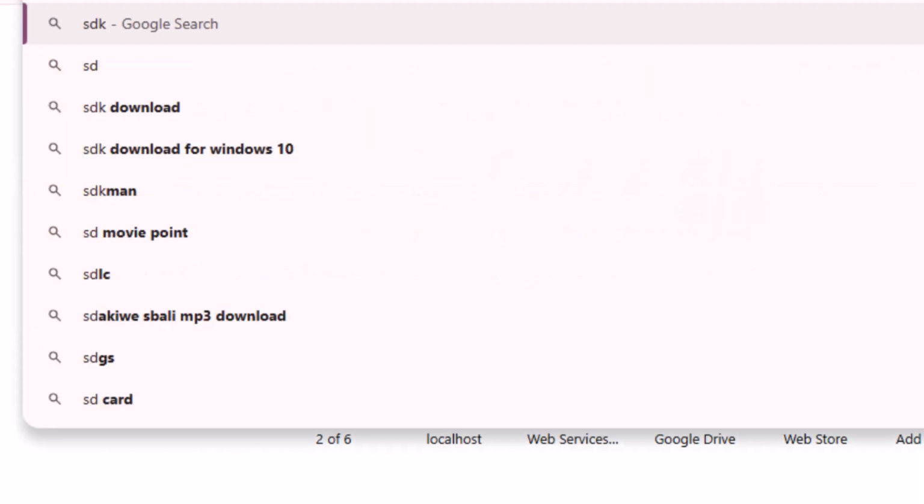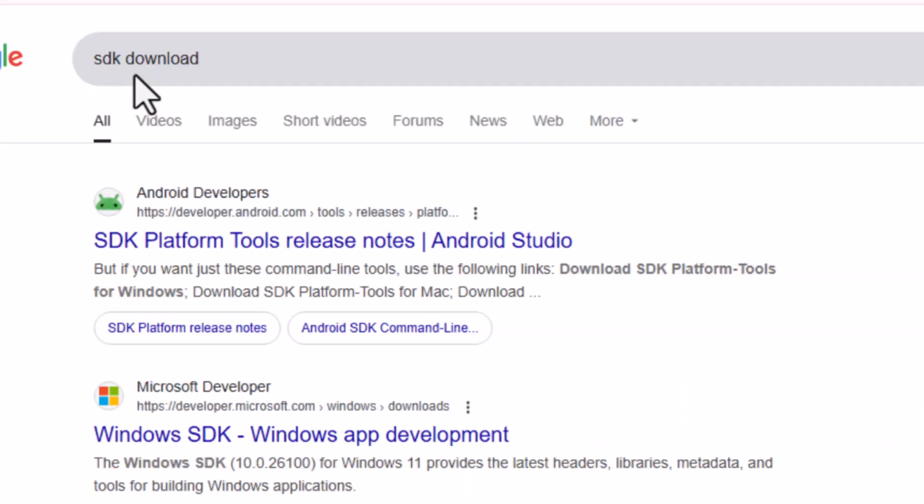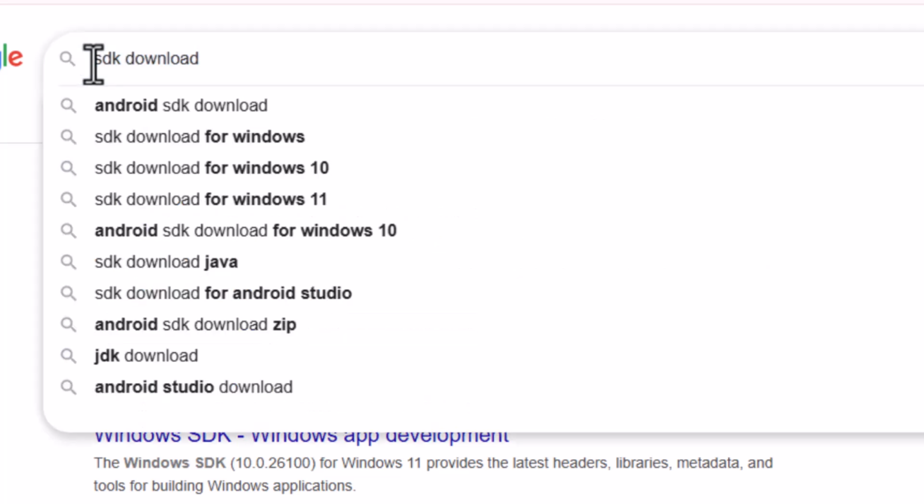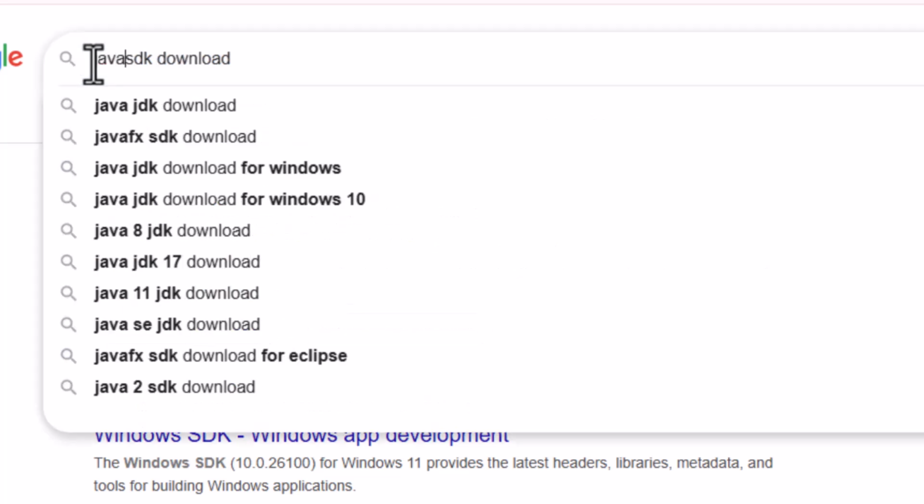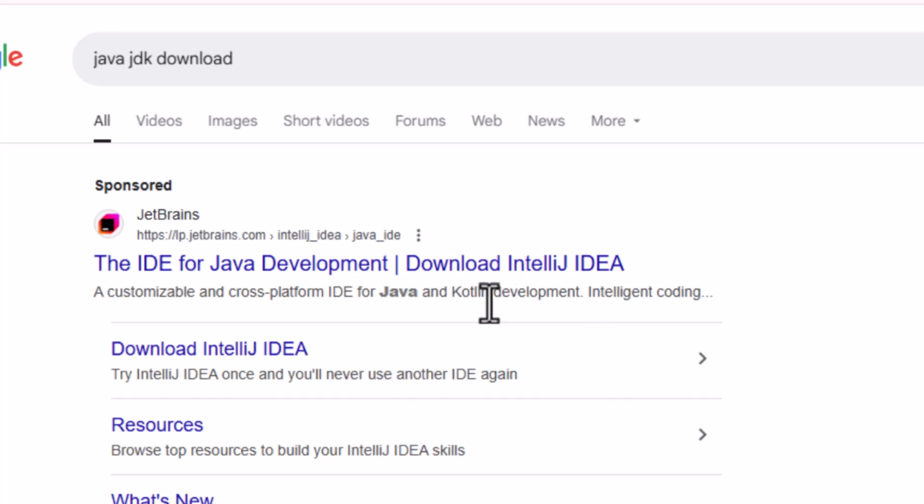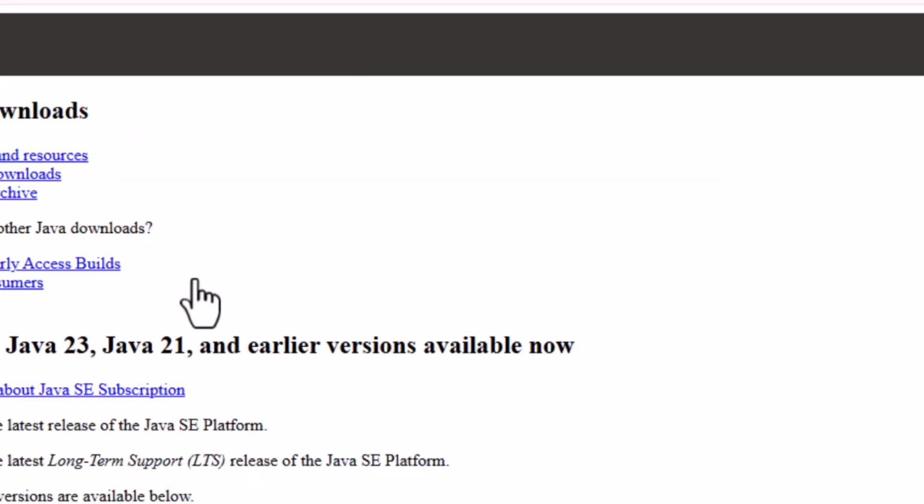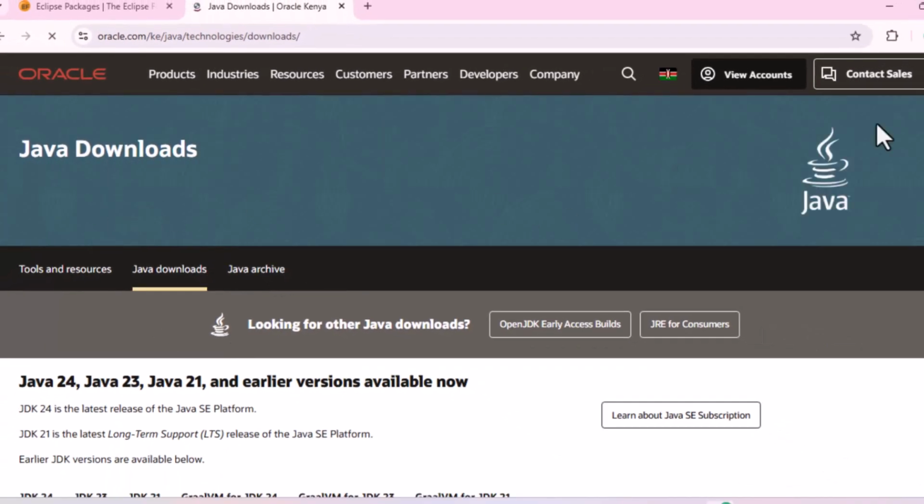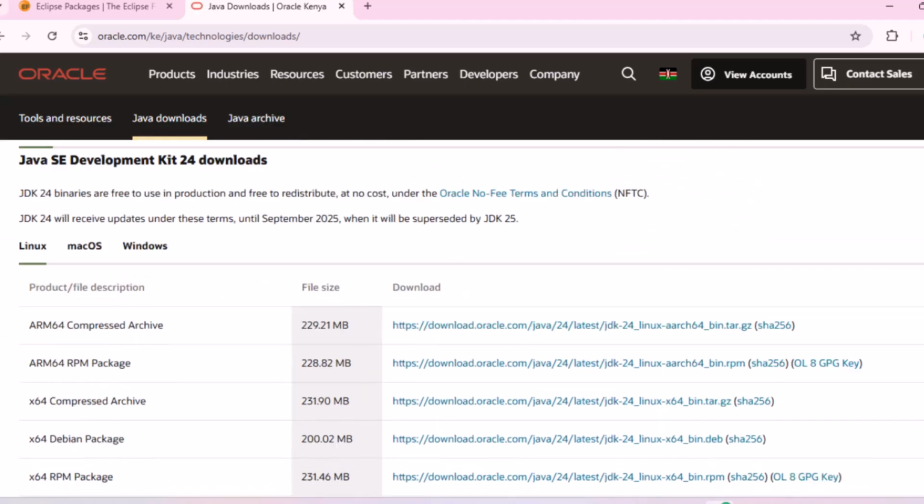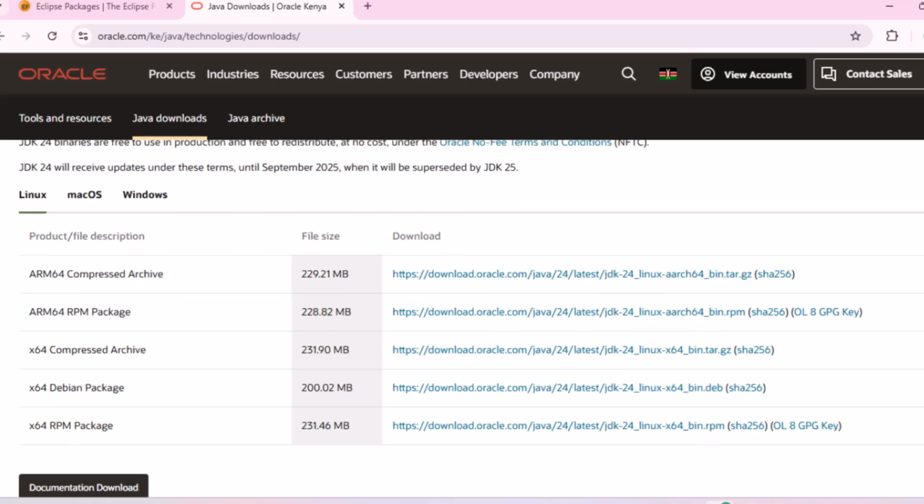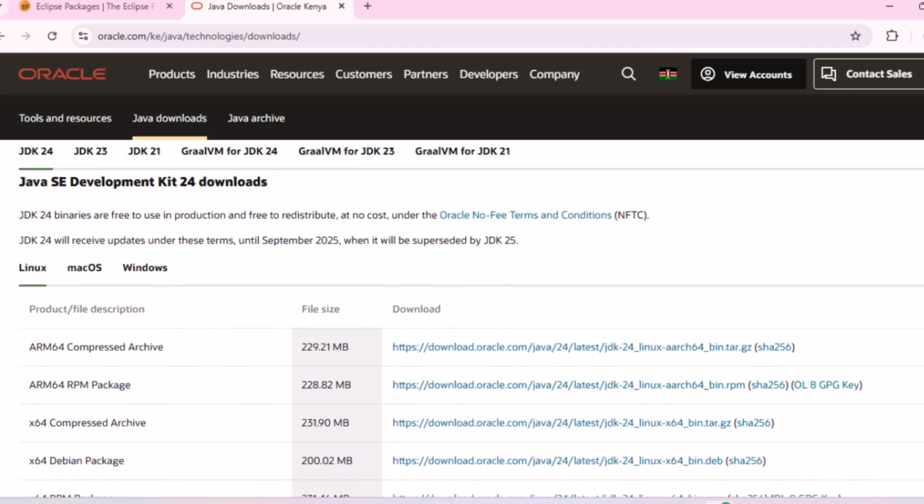So for this one we actually want to search Java SDK, JDK. We can download this so that we can run this, because these are the libraries that we are going to use to run. So you just go around here, click this Java downloads, and it will take you to the Oracle website. Once you are on the Oracle website, you need to pick one of these here. Let me just find it for you.